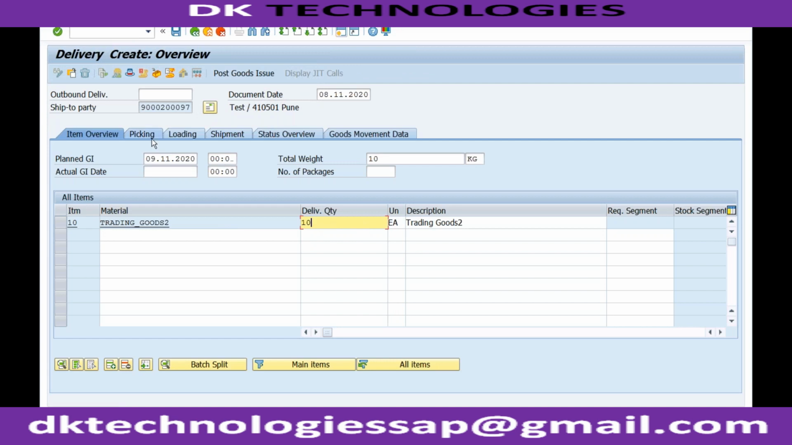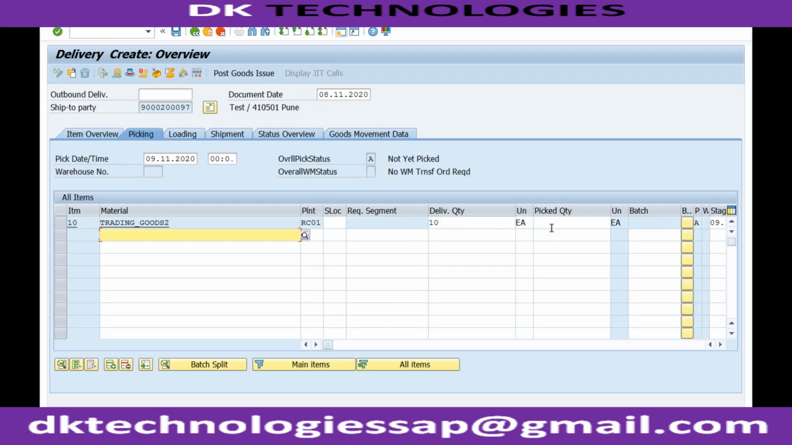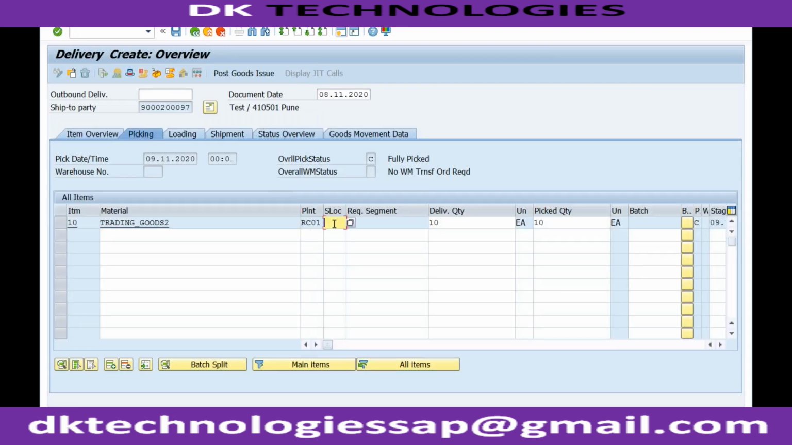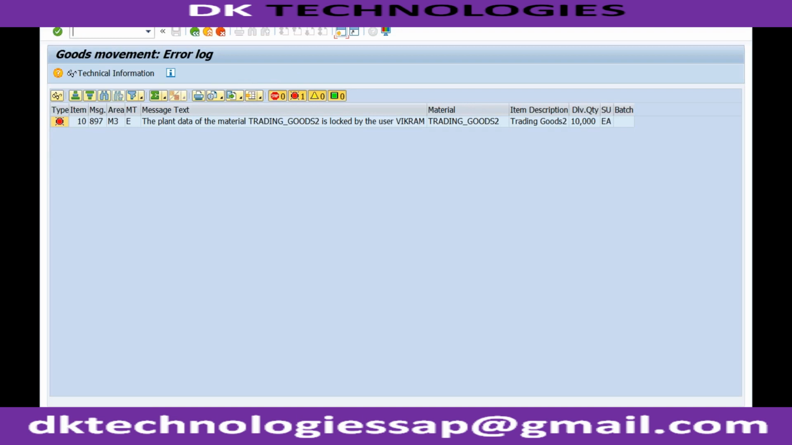For the delivered quantity, if I go to picking, I can enter that I am delivering these 10 quantity to this customer, and I'll click on PGI, post goods issue. Now what will the system do? There is an error. You have not entered the storage location from where you are issuing the material. So I'm issuing the material from S001. Let's try to do the PGI.